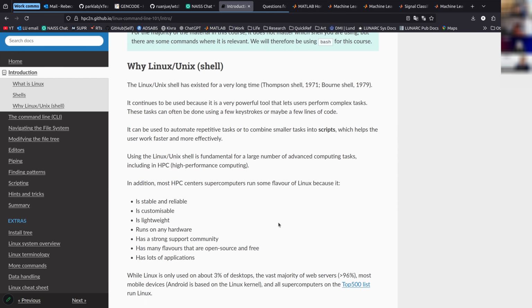So why do people use Linux? First of all, it's been around for a really long time. It's almost 60 years old at this point. Well, it's 55. It's still in use because it's really powerful and it's open source. You can automate repetitive tasks with scripts. You can do complex tasks with just a few keystrokes.